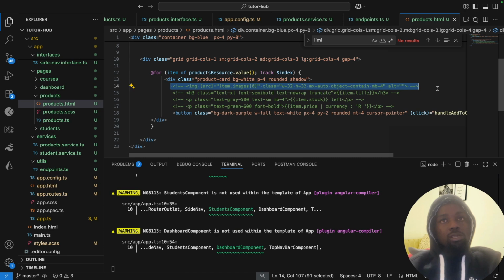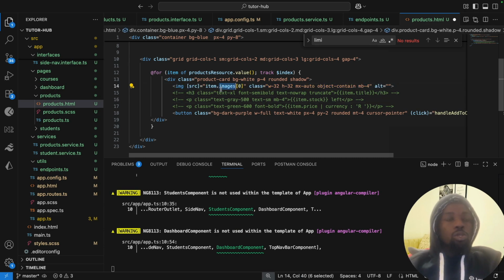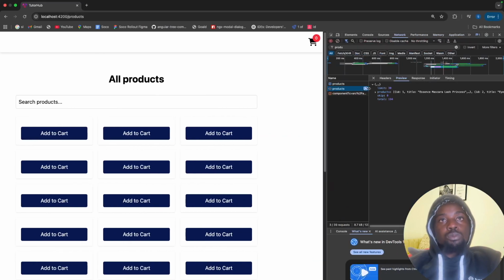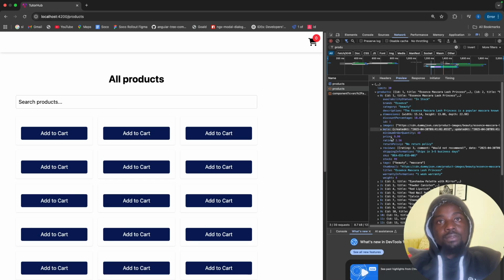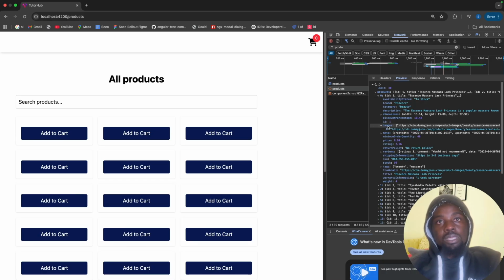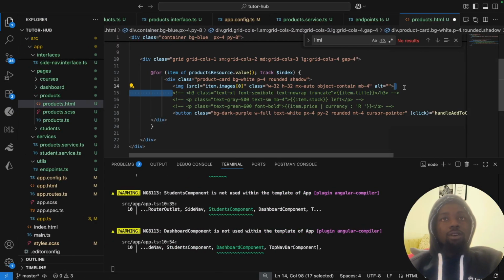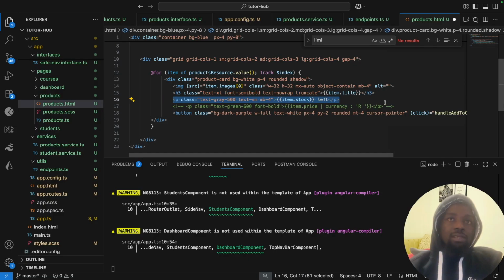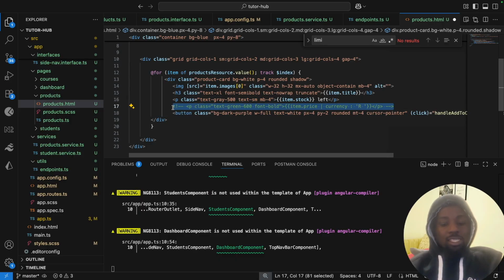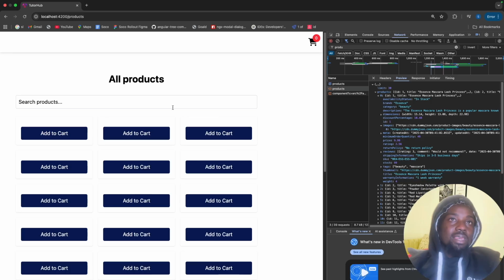If I go to my actual products, I can see that I've got these images. I'm just going to take the first image out of that array, so I won't do those carousel type of things or fancy stuff. And then I've got my title as well. So I'm going to display the title, the stock number that's left, and my actual price. That's basically what I need.